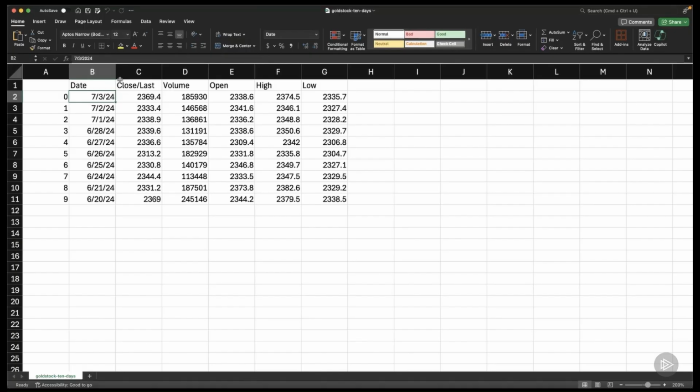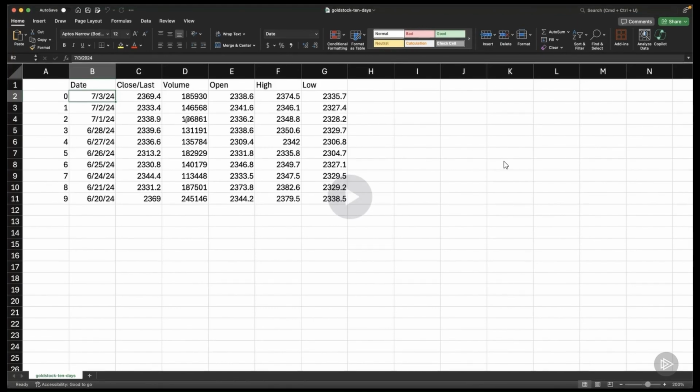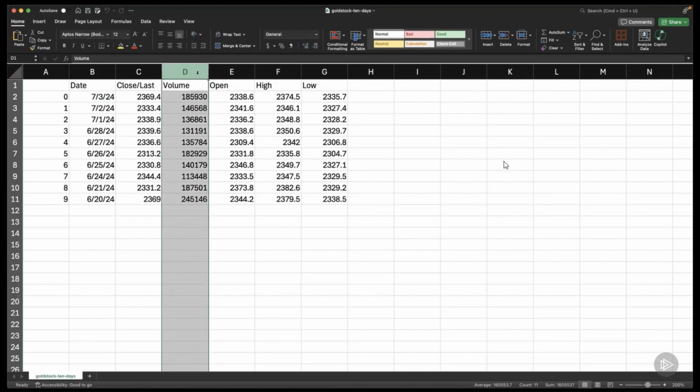Alright, so first off we've got a sheet with 10 days of data starting with date, the close price, the volume, the open, the high and low. And this is for gold. Now we're going to see how to use the sum function on this data set. The first thing I want to do is take the volume across those 10 days and produce a total so I can know how much was traded over the 10-day period.